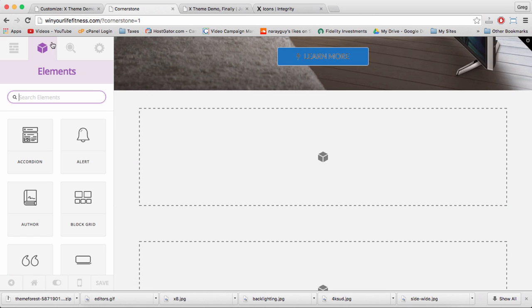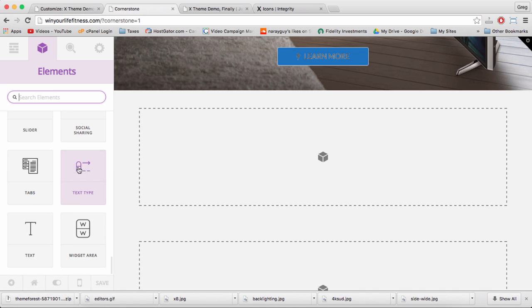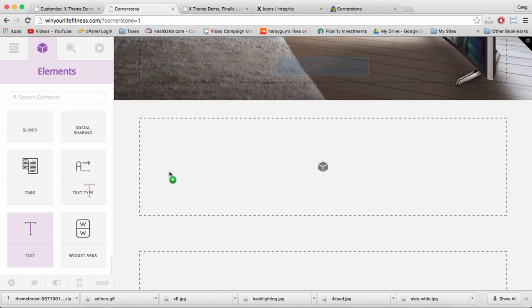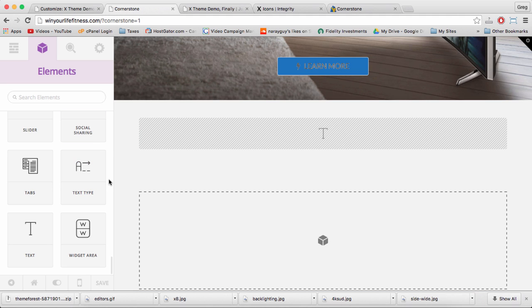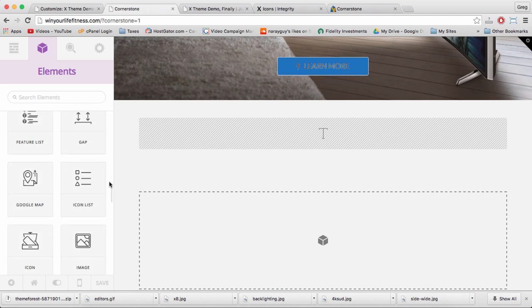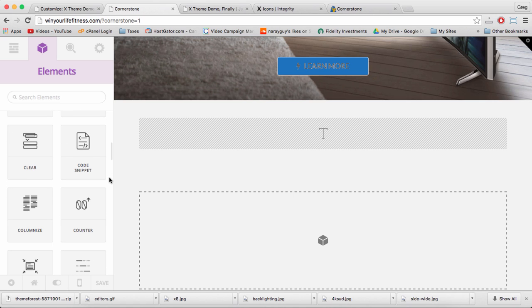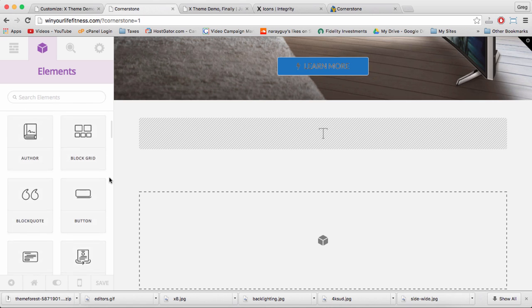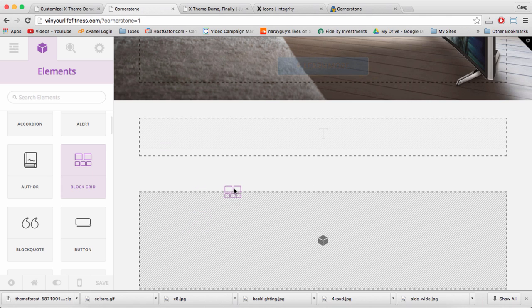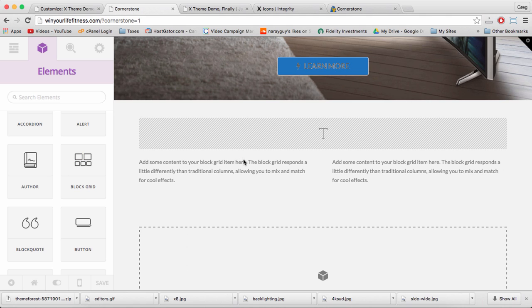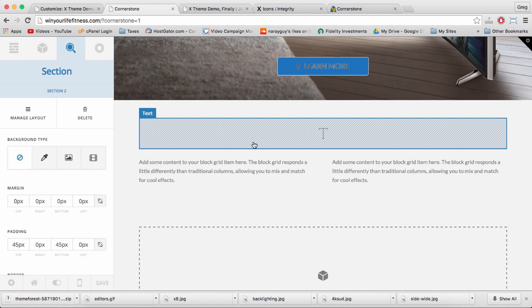And I just want another text element, because text elements let us do basically whatever we want. Drag the text block in, and then let's also drag in another element type called a block grid, which will section things off nicely to drop in more content. There it is. Put that in right underneath the text, right within section 2.